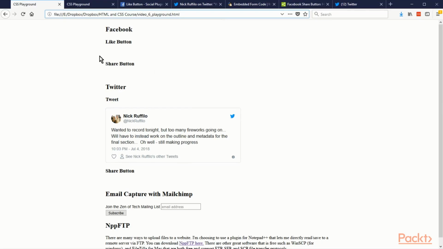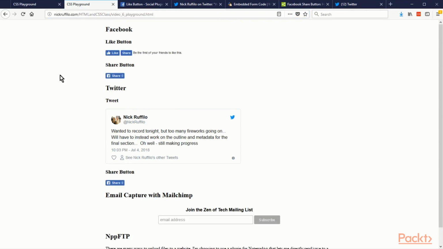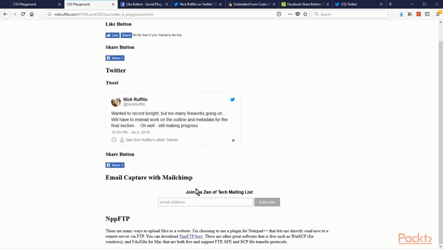So I've taken this code and I have uploaded it to my server. So here's the same exact code, and we'll go through what that HTML looks like. But I have a Facebook like and share button. Here I have just the share button. My tweet does still display. I have a share button here, and also the CSS will load correctly. So in here I'm getting the styling for the MailChimp inclusion.